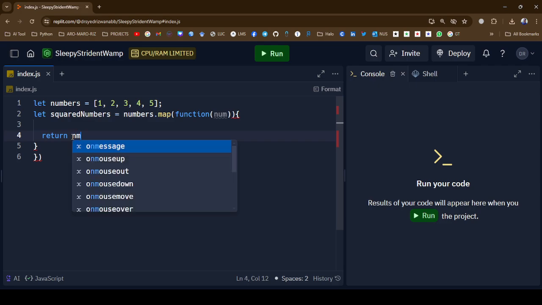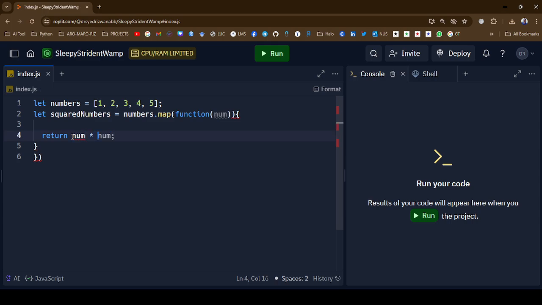Here I will give my condition: num multiplied by num. So what is the value of num? The value of num comes from numbers, our original array. So we have created our new array, and in that all values are stored, and all the values will change in this new array, not in our numbers. So this is the map loop function.